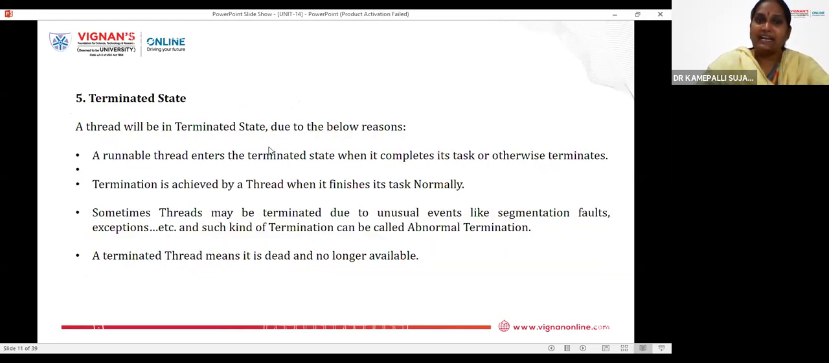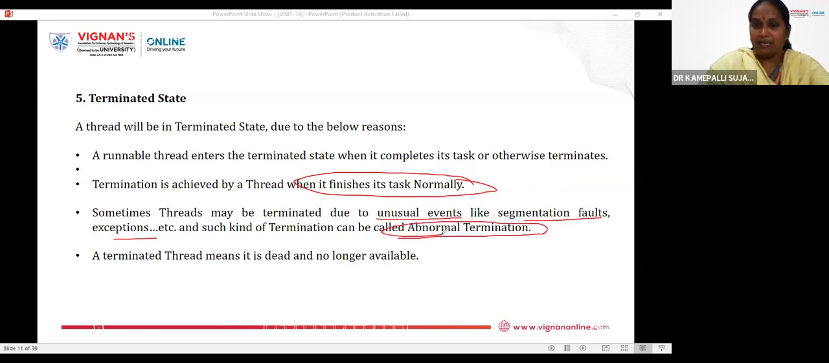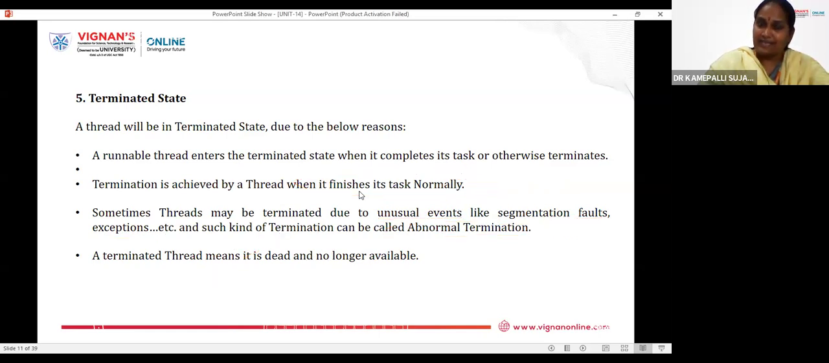And finally, the terminated state. Whenever the thread completes its task, it comes into the terminated state. If it finishes its task, it is called normal termination. But sometimes the thread may be terminated due to some unusual events such as segmentation faults or exceptions. Such termination is called abnormal termination. A terminated thread means that the thread is dead. It is no longer available. So these are the different states present in the thread life cycle.